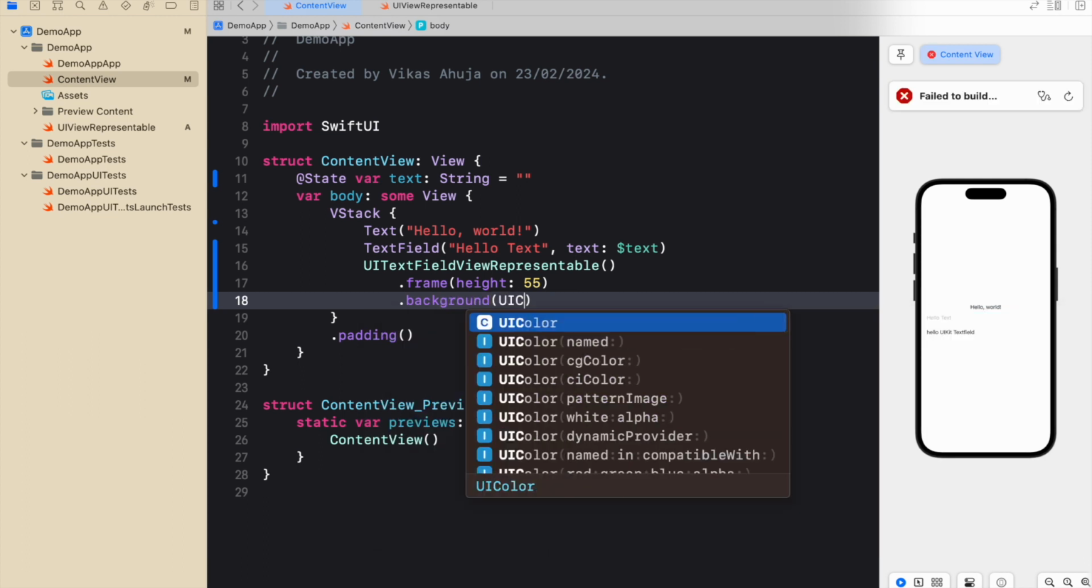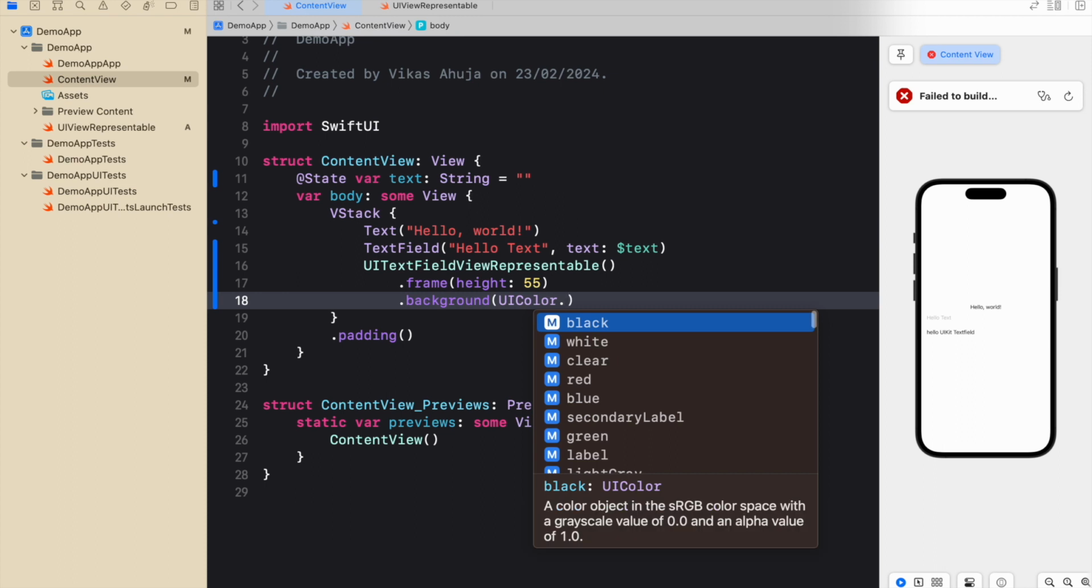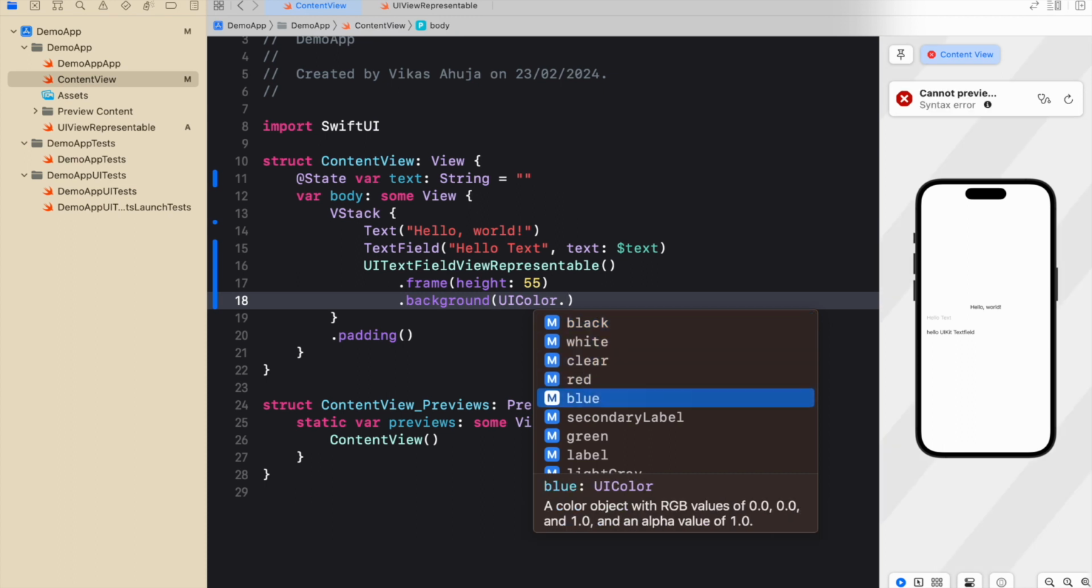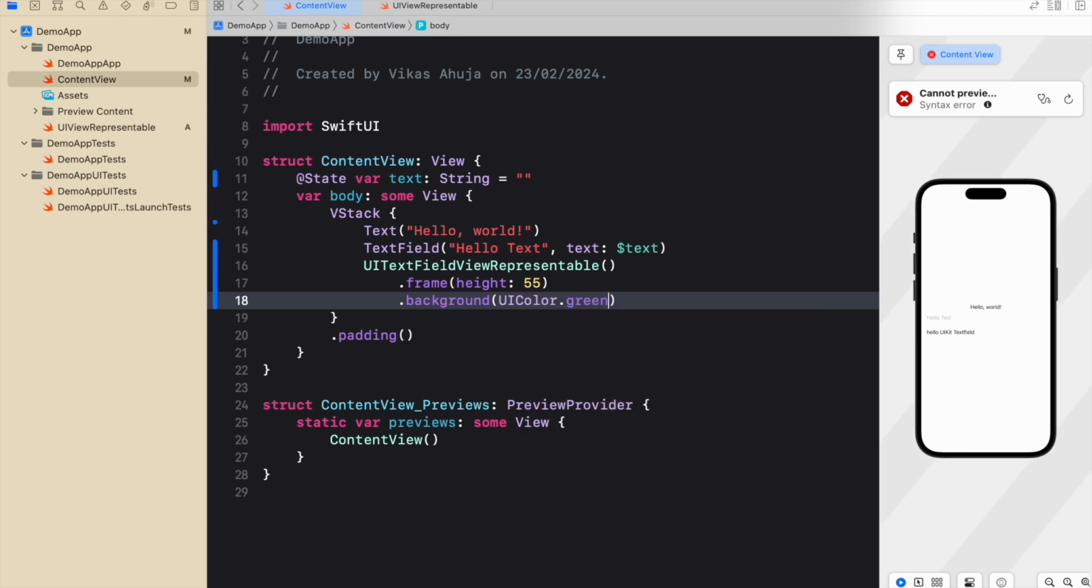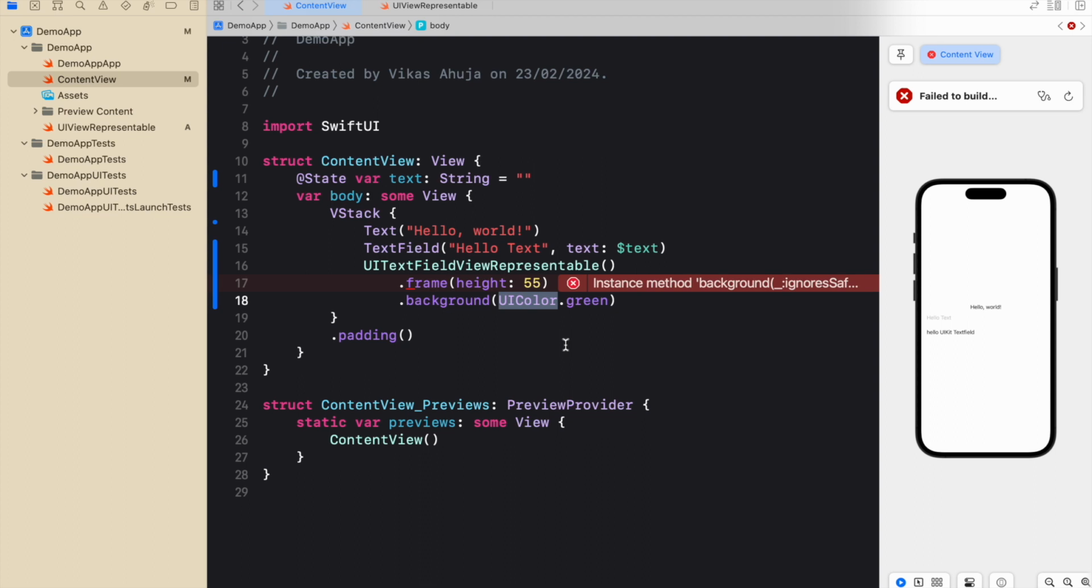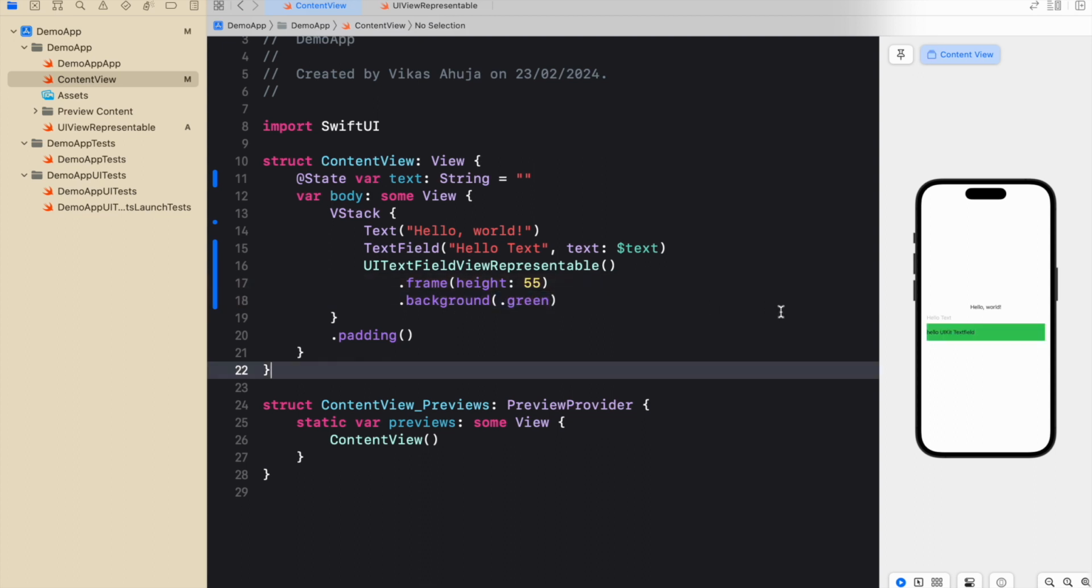Let's set some background color, UIColor dot, which one, we can use green. So this is the UIKit text field which we have used in our SwiftUI, in green color.